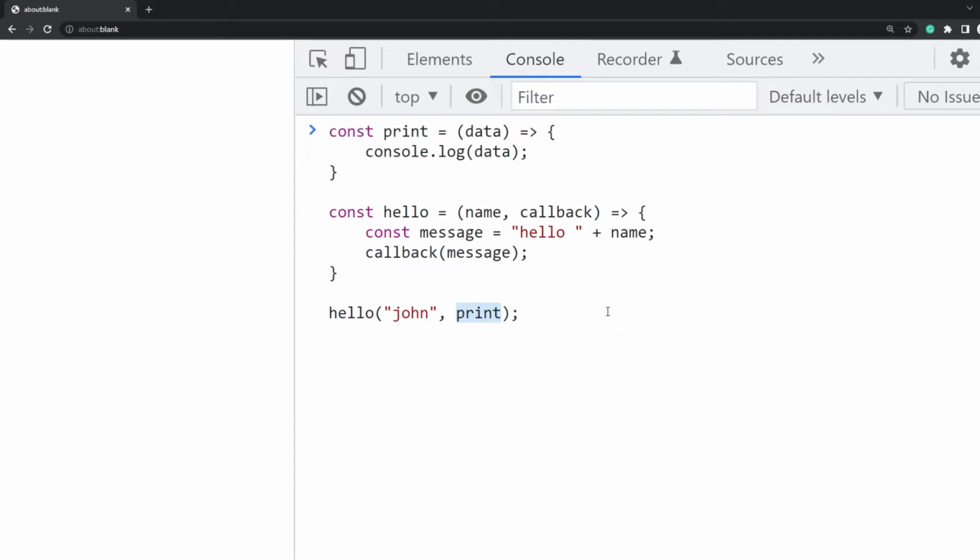So if I just execute this code snippet right here, I'm able to see the message hello John, which was a result of the two strings getting concatenated and then passing the new string to our callback function, which is simply just logging that particular string. Now don't worry about this undefined here. You're only seeing this because our hello function is not returning anything. Our actual output is here, which we got as a result of this line getting executed in the print function that we passed as a parameter.